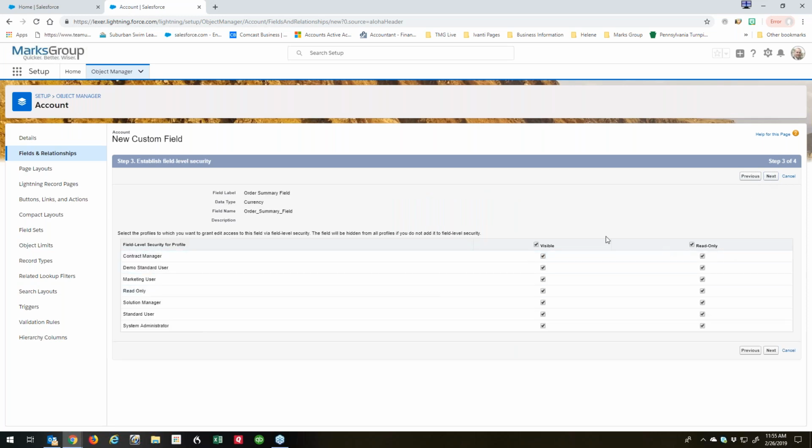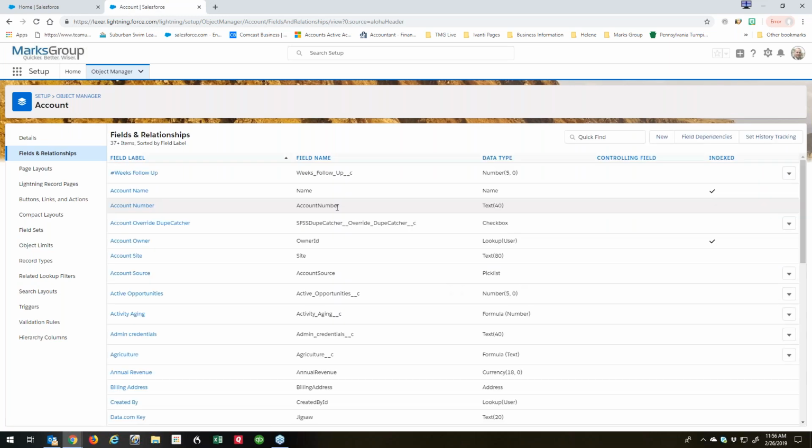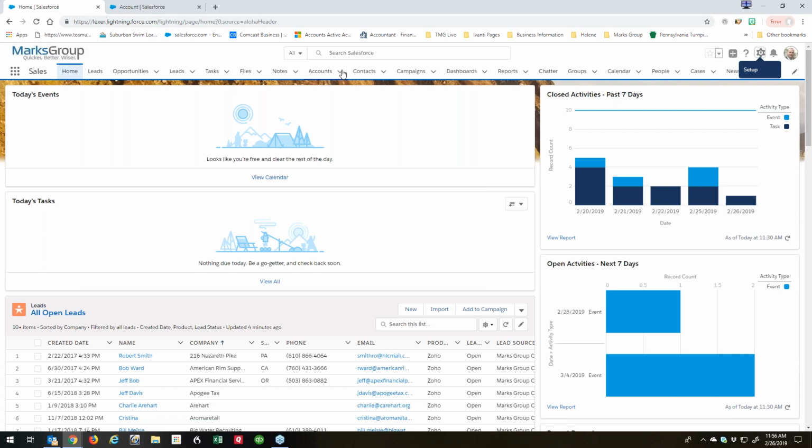I want it to be read-only, okay, is what it is. And then I want it to be visible to all users, though, okay? And then that's going to be automatically added to everything, and then we're all good, okay? It's actually going to be in the account record.